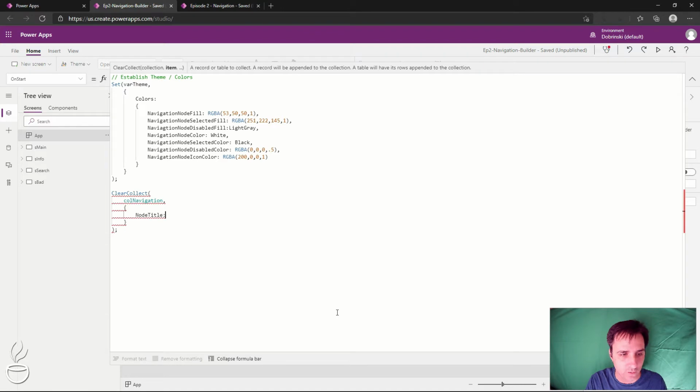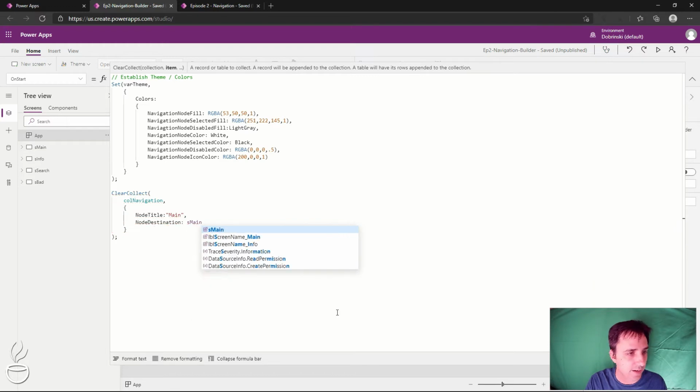We're going to need a node title, and it's a string, call it main. We're going to need a destination, and this is going to be the screen that we are going to transition to, call that sMain. Now you can see on the left I've established 4 screens that we're going to use for this navigation: sMain, information, search, and one just titled bad. We're just going to use those as our basis today for navigation.